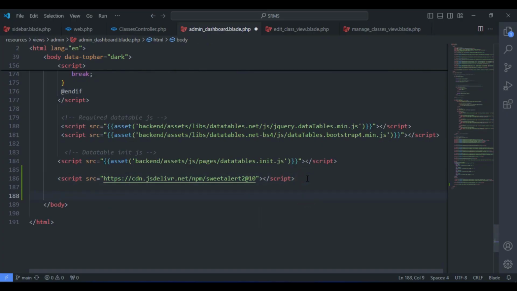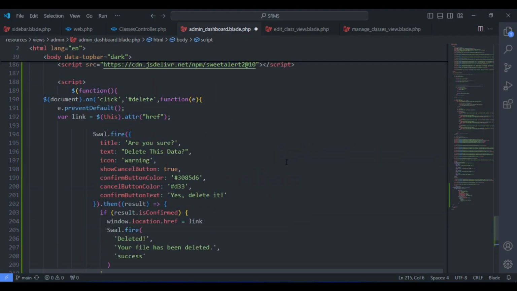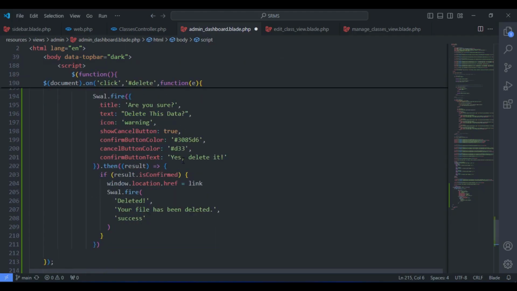After our switch alert CDN, let's create a script tag, script like so, and then within our script tag, let's paste our switch alert function. After pasting, as you can see, we have a confirmation message that says, are you sure? Delete this data, warning, and something like yes, delete it, and deleted, your file has been deleted, success. These are some of the default messages that are going to be displayed on our switch alert. You can tweak them to your own liking and change the message right here, but for me, I'm just going to leave it as it is.